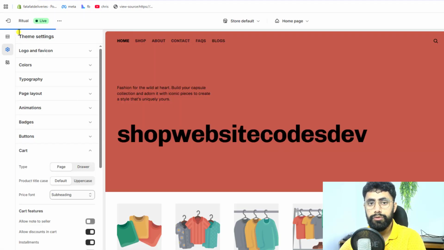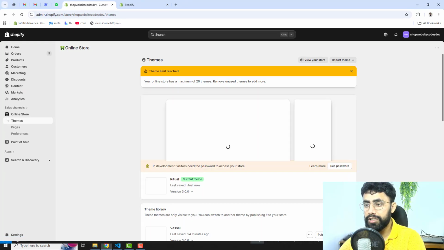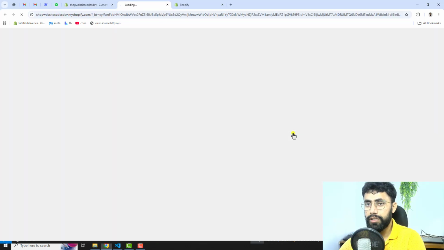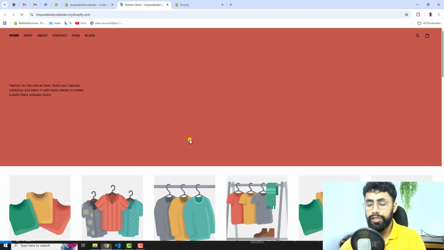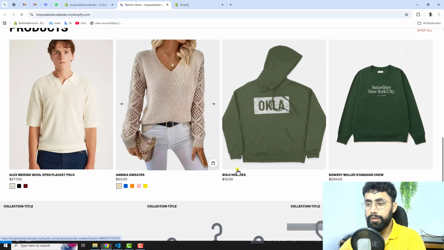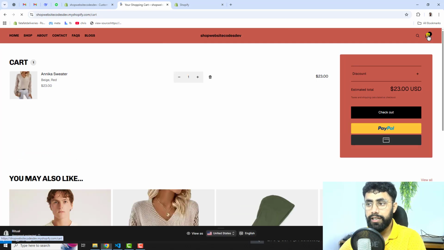Let's do the preview. So go back to the dashboard, click on these 3 dots, click on preview, and here we will have the home page of our Shopify store. And then, for example, I'm interested to click on this product, and then let me click on add to cart, click on the cart icon, and here we go. Now you can see that we have a PayPal button, and we have a debit or credit card button also.